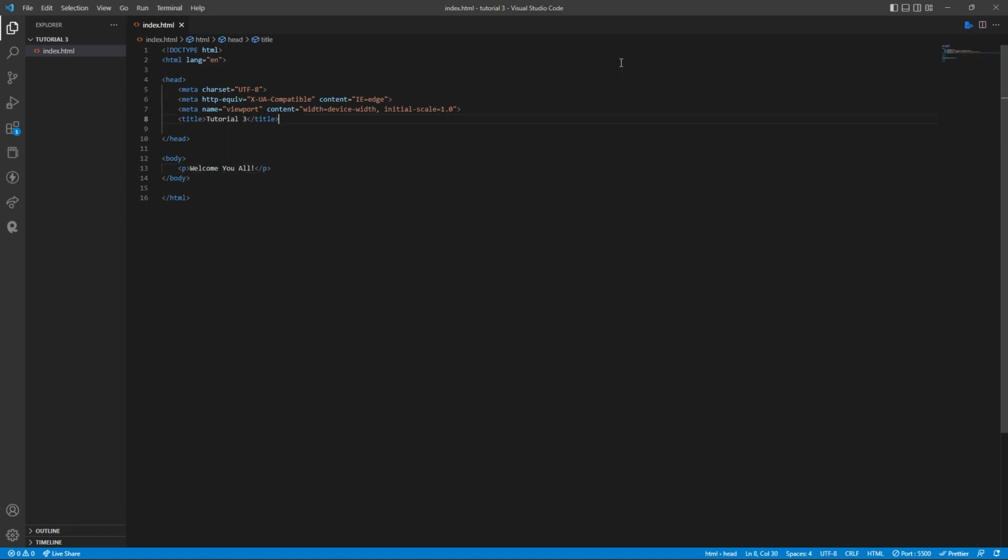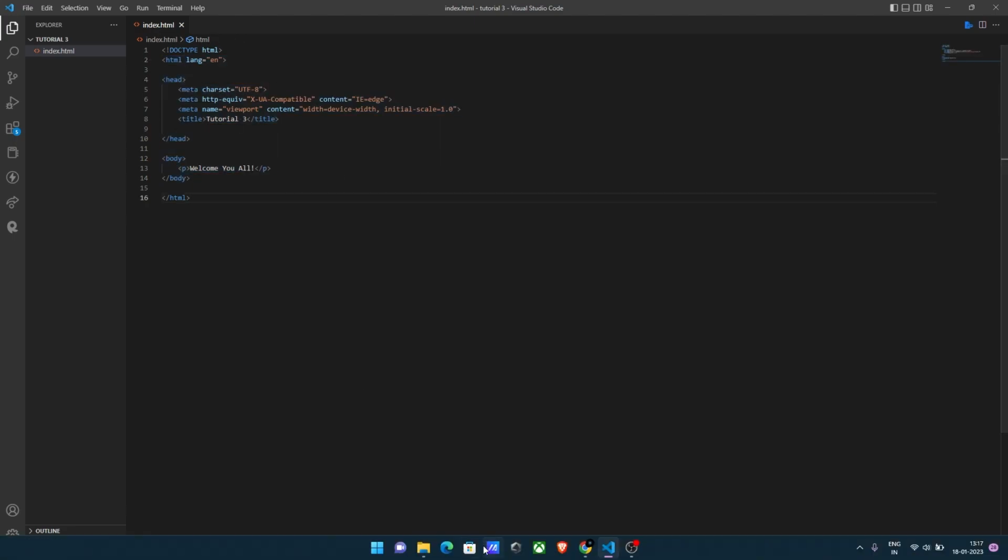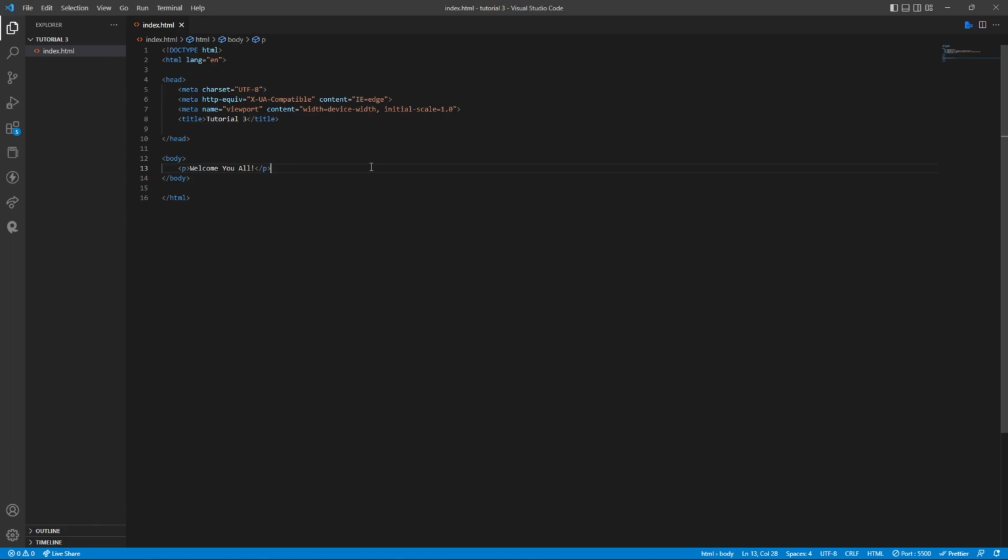I just made a file called index.html and made these things. So let's see what's here. Welcome you all here. So now the bold tag. It is represented by the letter B. It has both an opening tag as well as a closing tag. So we just have to type B and the closing tag also.